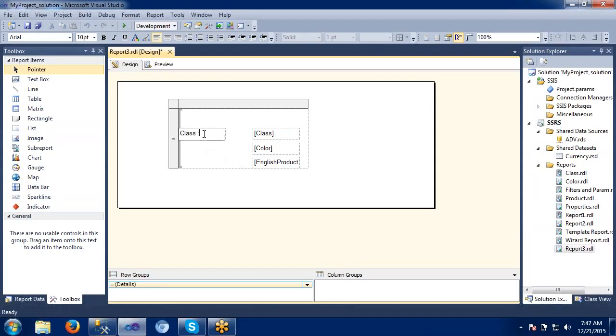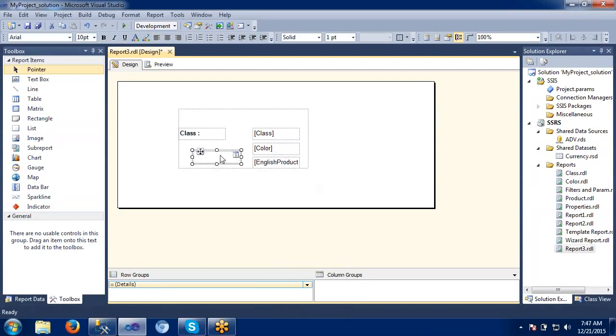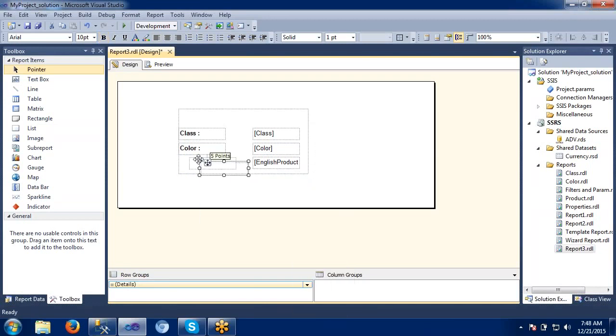class, making it bold, and inserting one more text box here. I will take it as color, just to make a meaningful report. That's it. Okay, and color, and this is one more text box we can use. Products, something like this.